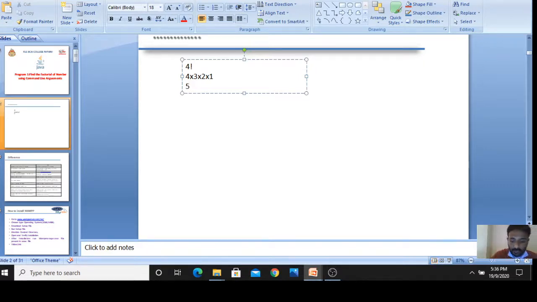5 factorial. So here 5 into 4 into 3 into 2 into 1. So 5 into 4 is 20, 20 into 3 is 60, 60 into 2 is 120, 120 into 1 is 120. So the factorial of 5 is 120.